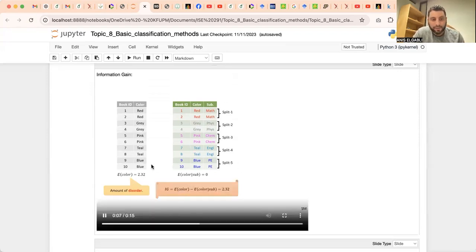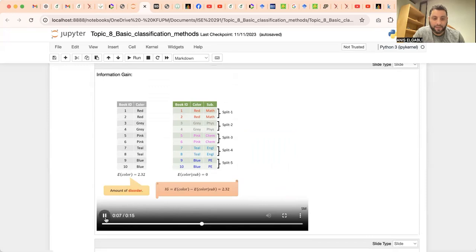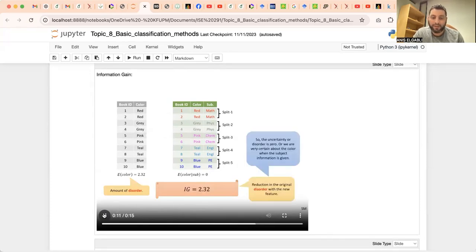So here, what do we have? This is our example. The information gain is equal to entropy of color minus entropy of color given the subject. And since entropy of color given the subject is equal to 0, then the information gain is equal to entropy of color, which is equal to 2.32. So the subject is telling me everything I want to know about the color.